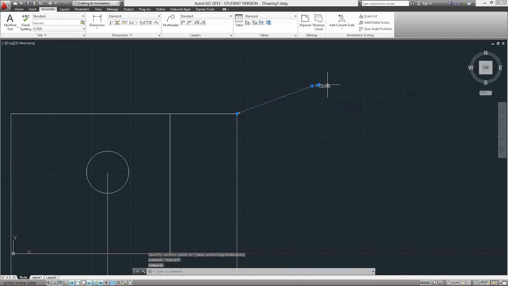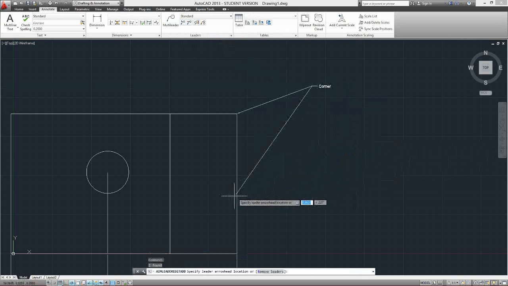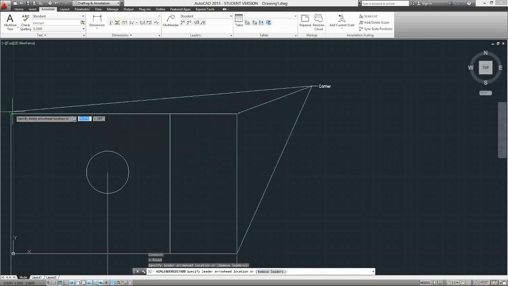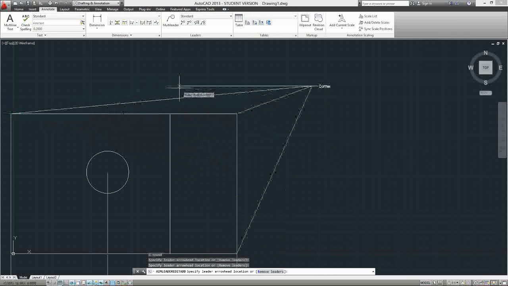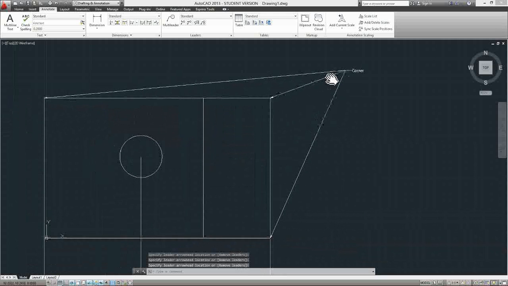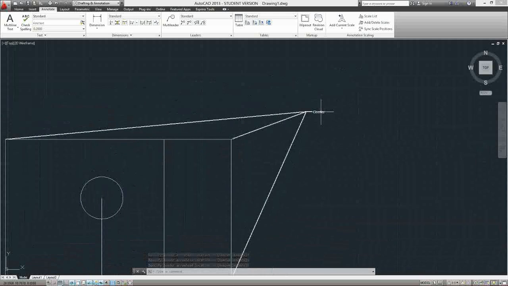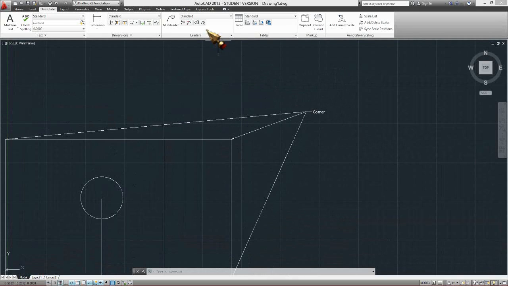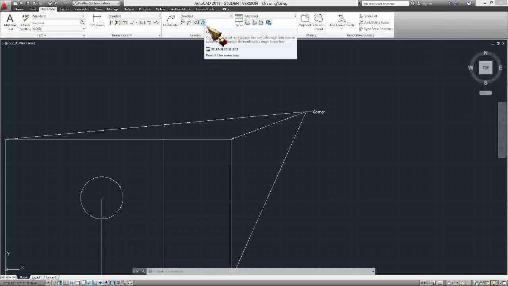With multi-leaders, you can also add a new leader to any multi-leader that's currently existing. So if I wanted to point out 3 of the 4 corners, there we go. I've got 3 corners noted by the corner leader. Might be a little corny there, but I guess that's okay.